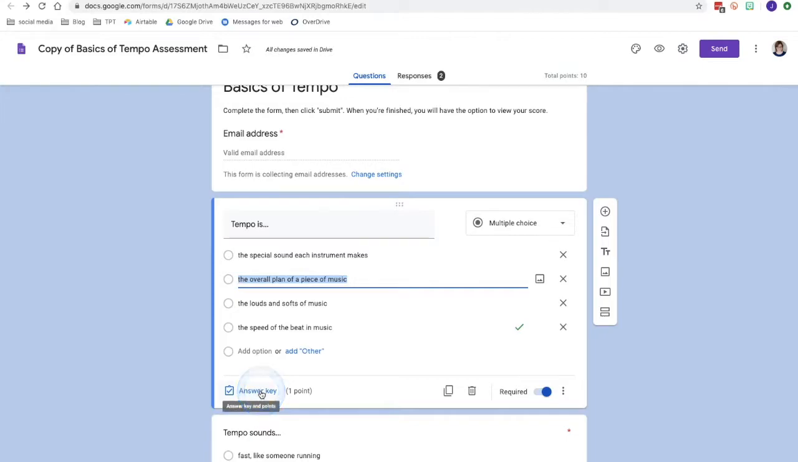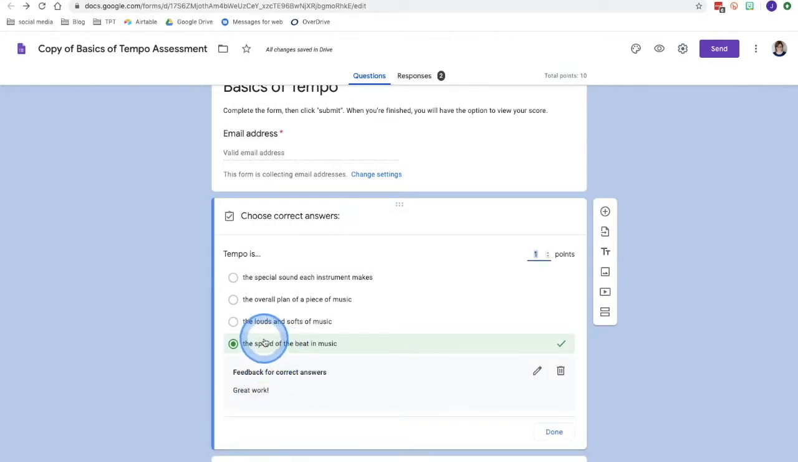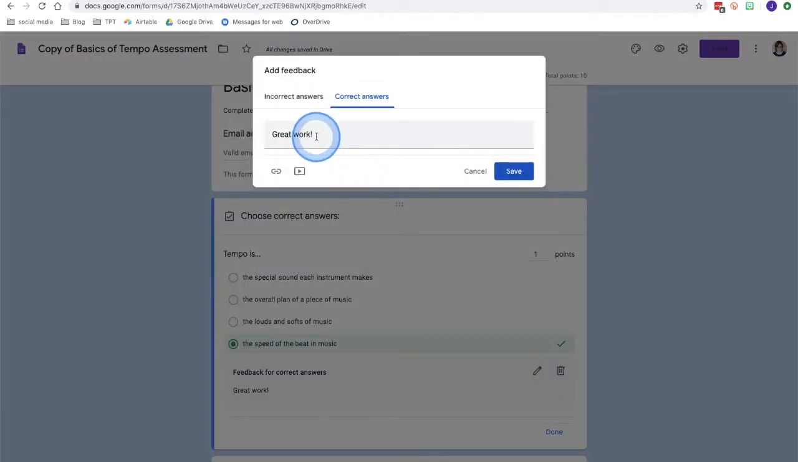And of course, the answer key, if you click on that, you can change, for example, the feedback. So I just put great work for pretty much all of them. You can also add feedback for incorrect answers. I left that blank. And then you can click Save.